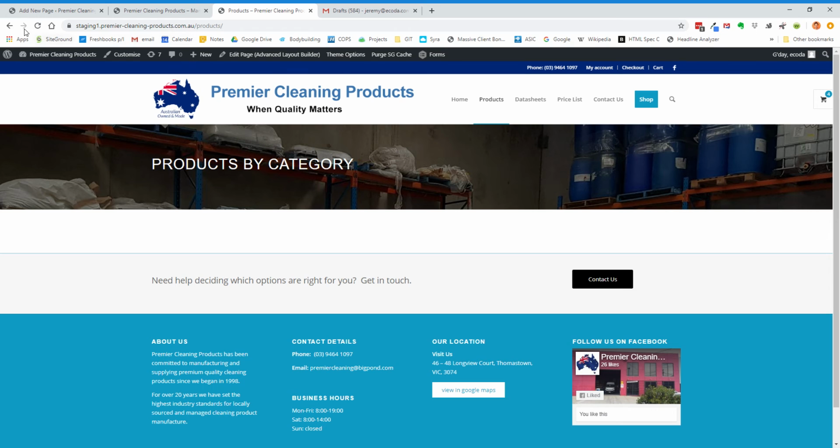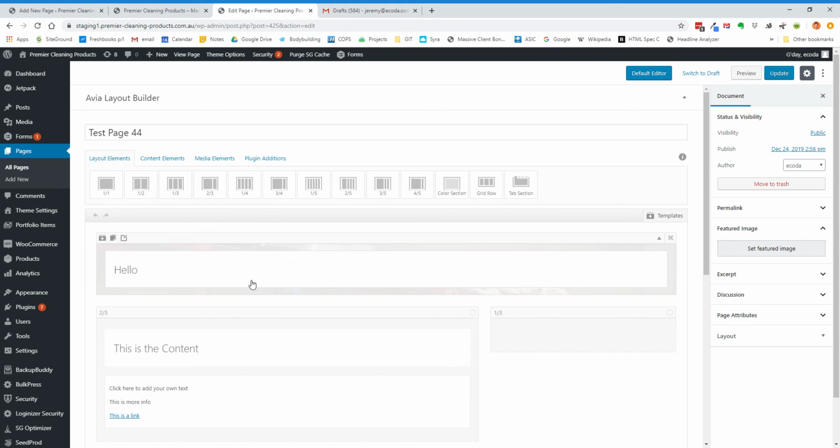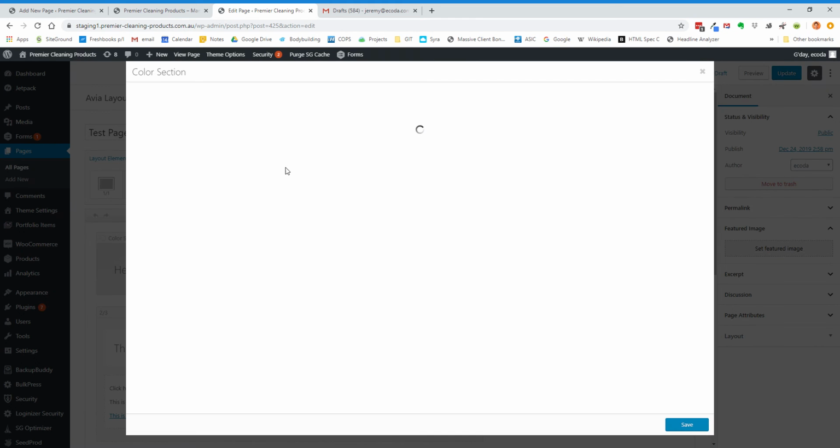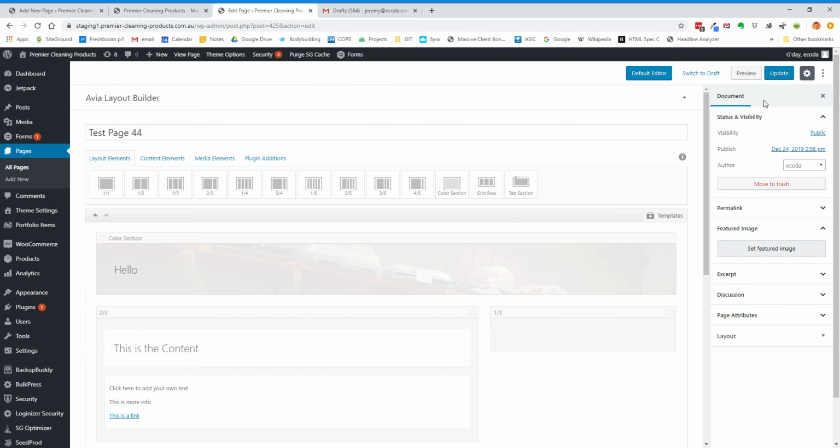So going back to that page, we'll go back into the editor that you can see up here. And just for consistency, we'll make sure that the height of that section is at least 25% of the browser window height. Okay.